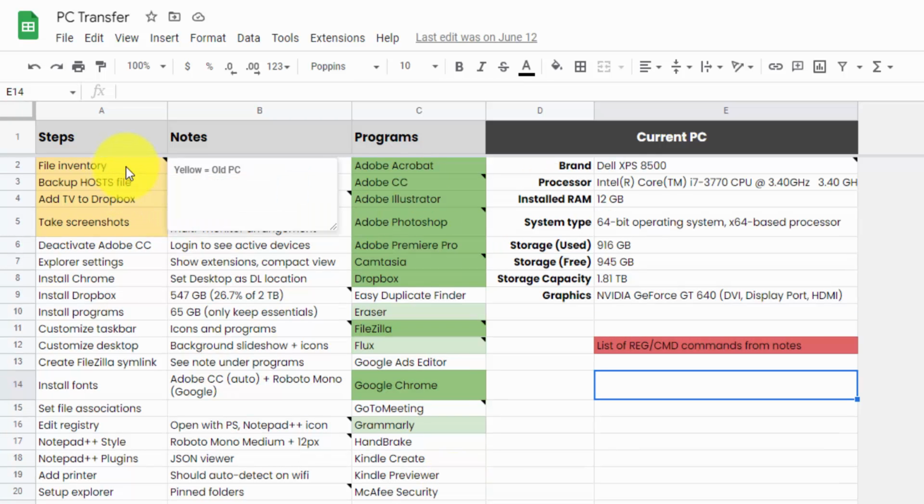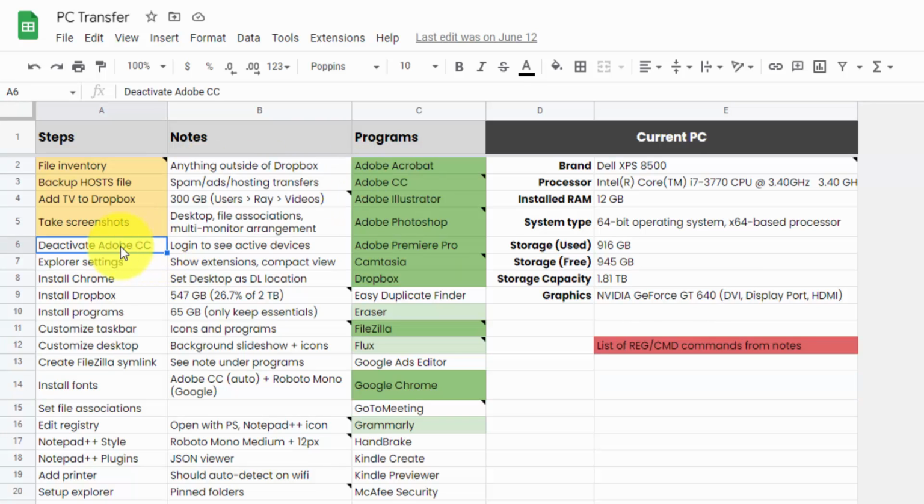And you can see some of the notes that we went through here, the file inventory. I highlighted in yellow anything related to the old PC, which also is this step here, which I forgot. But this is part of the consolidation. I had some video files outside of my Dropbox, so I added them into my Dropbox.